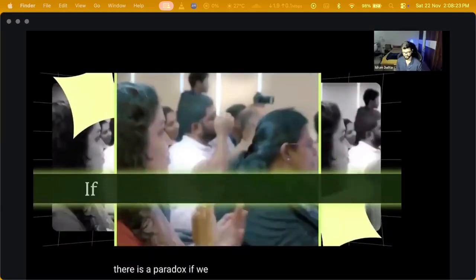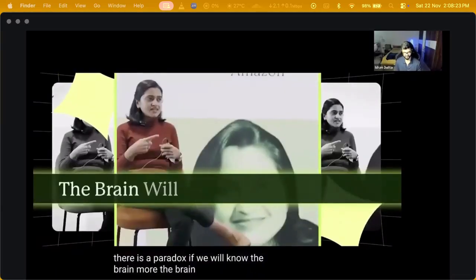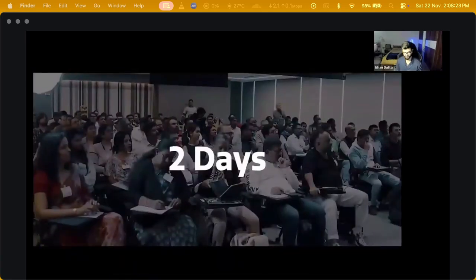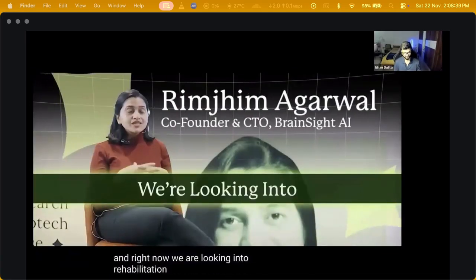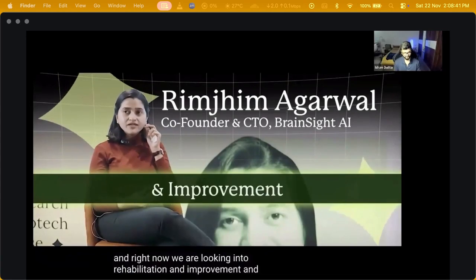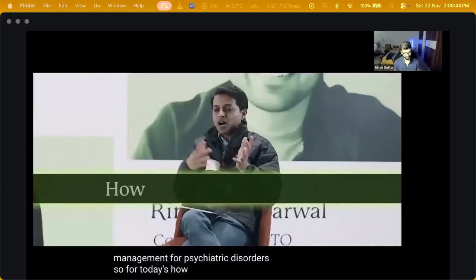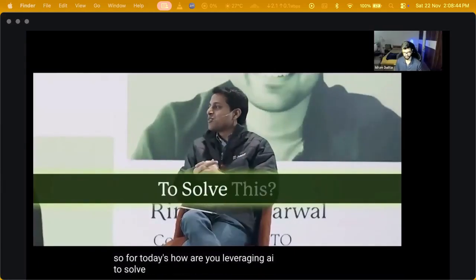There is a paradox. If we will know the brain more, the brain will become more complex. And right now we are looking into rehabilitation and improvement and management for psychiatric disorders. For today is, how are you leveraging AI to solve this?